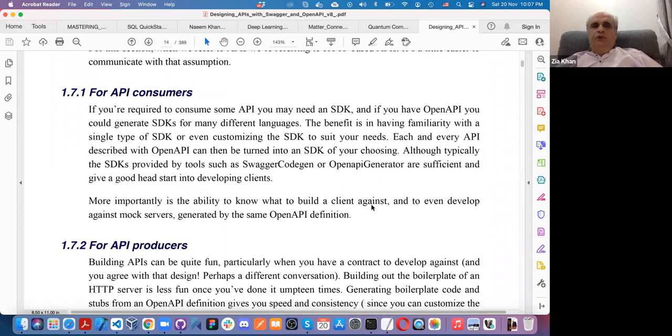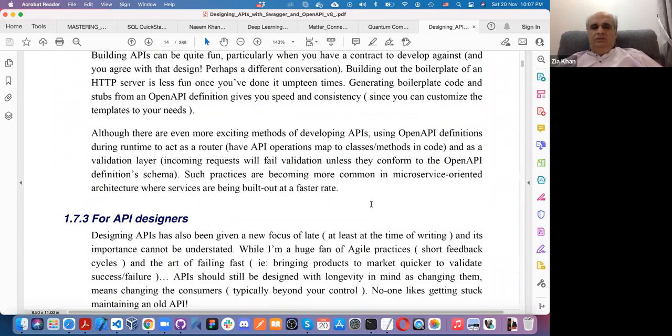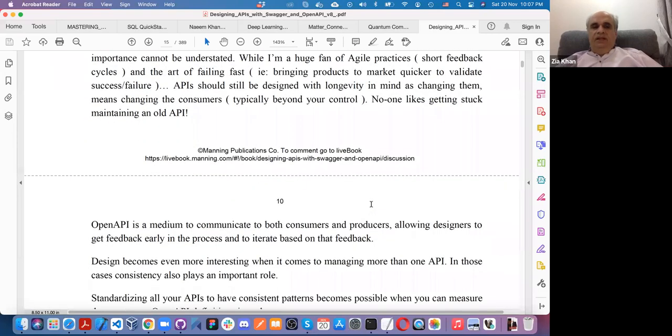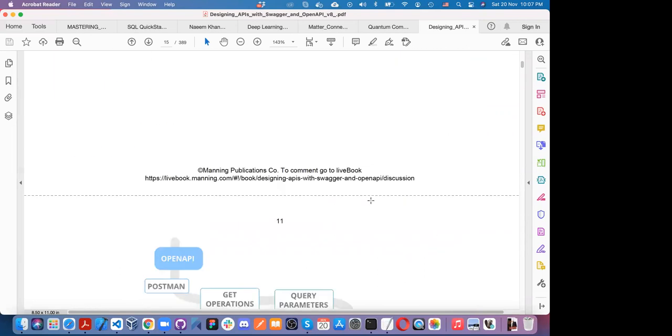So therefore, it is helpful for API consumers as well as API producers. For API designers, it helps you design the API and so on. Thank you.